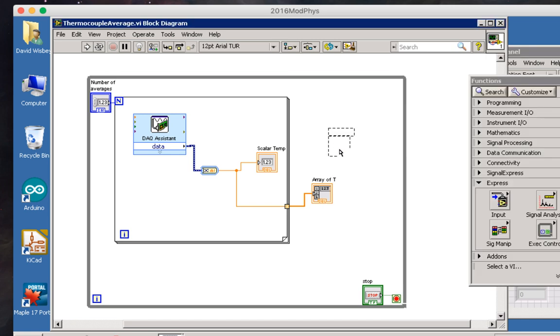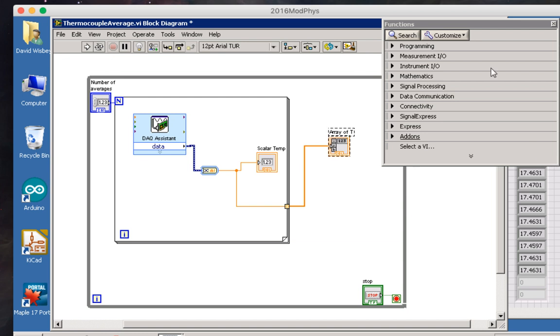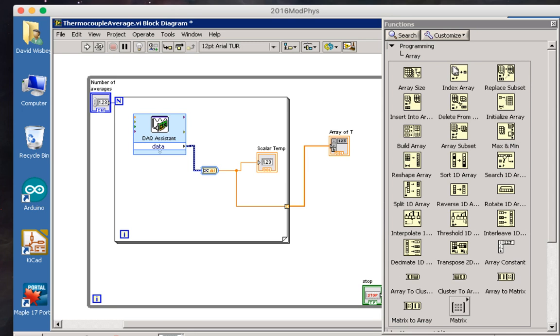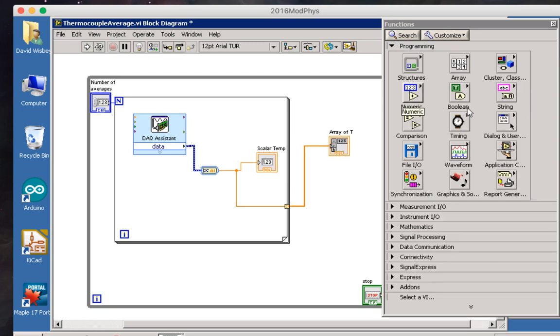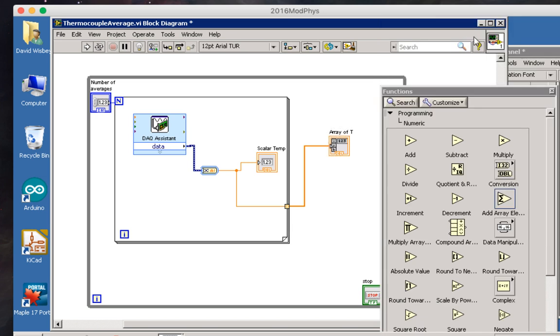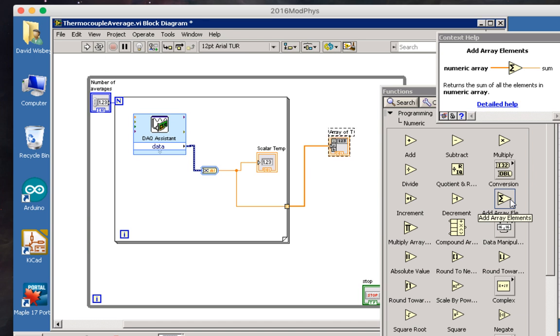Okay. So we're going to create an average value of our array here. So I'm going to close my Express menu. Go to Programming. I really don't have a lot of room because I am streaming from a PC to a Mac. I don't have a lot of extra space here on the screen. Okay, so I'm going to go to my array column, if I can find it. Oh, there it is. Couldn't see it. And no, that wasn't it. I'm going to go here to numeric. And let's see. If you don't know what something does, get this context help, and that tells you what it does. So this is add array elements.